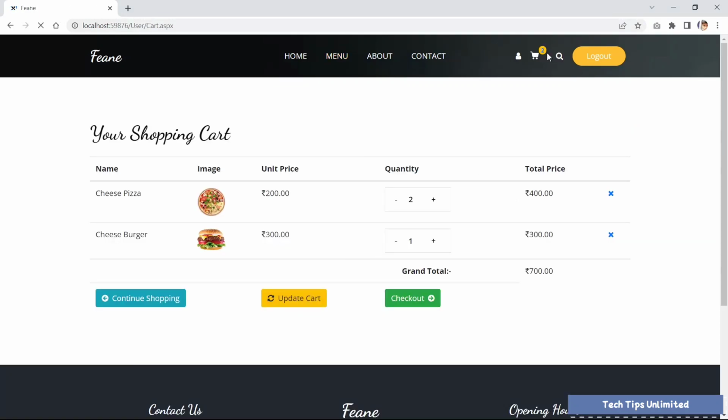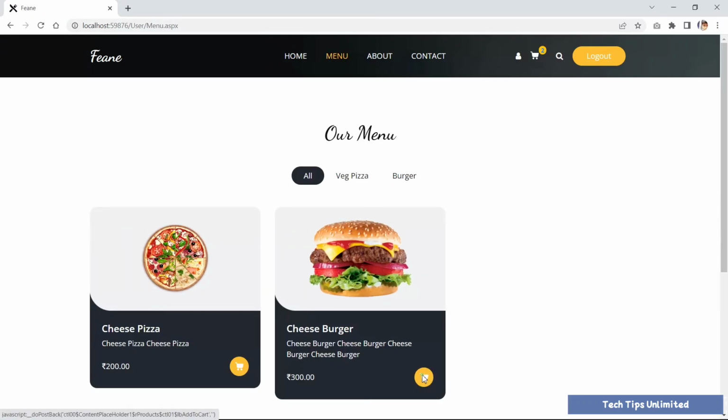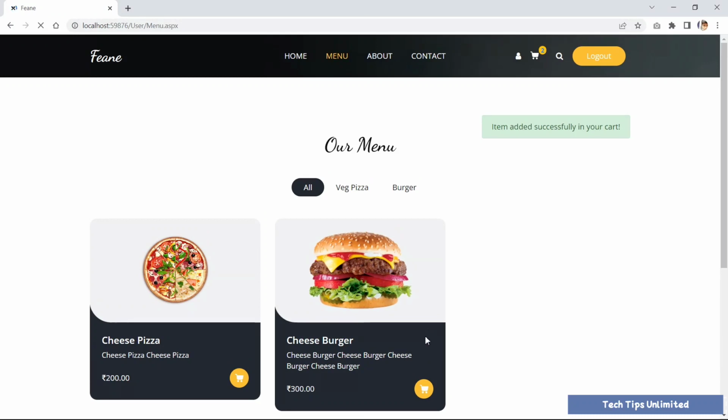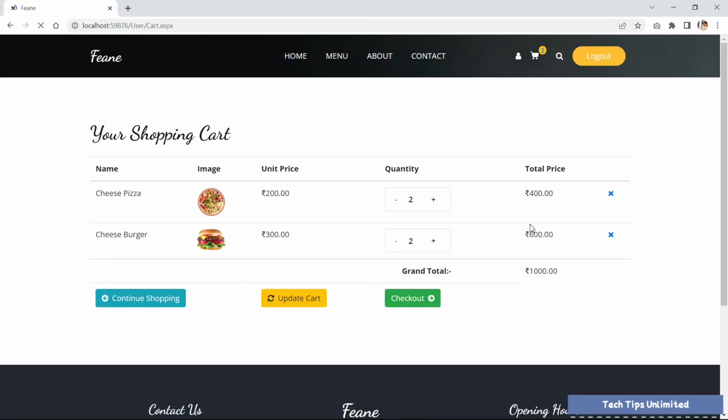Can see here the cart quantity gets updated here too. Now suppose we want to add this item again, but from the menu page, not from updating the quantity here. We can see the quantity here is 1. Now let's add it again from here. So the quantity this time is going to update, that is 2. Let's see, we can see here the quantity is 2. Okay, so everything is working properly.